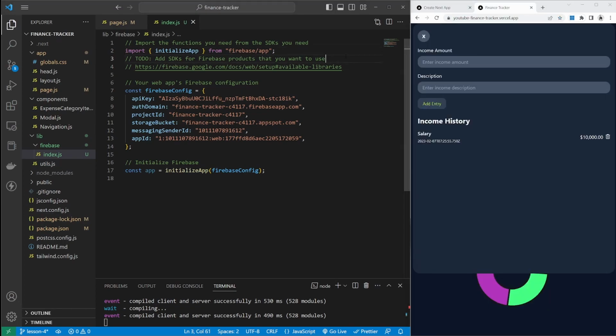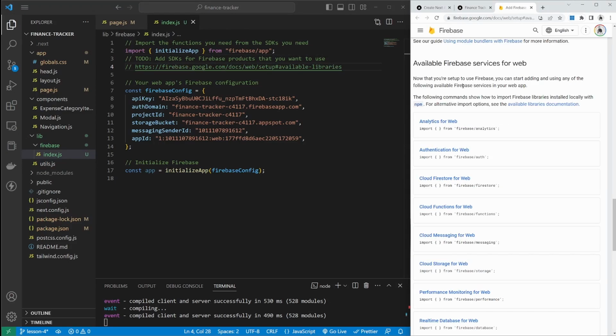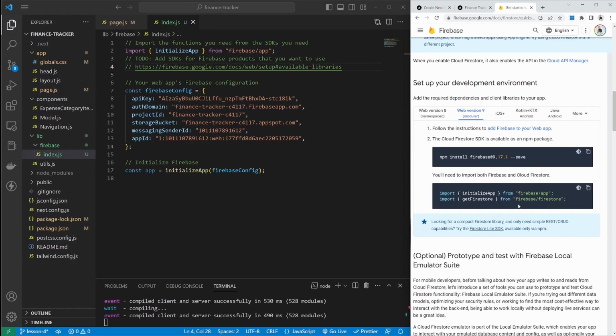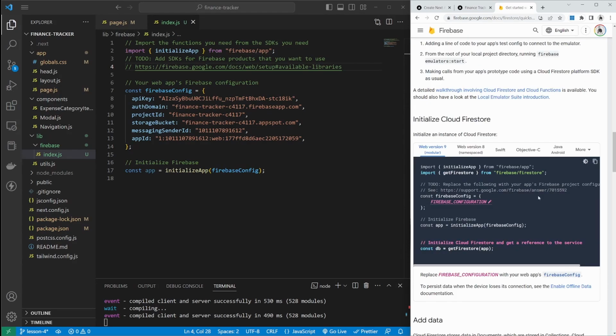In the code that Firebase provided, there's this link to their documentation. From here, you can see how to integrate your app with all sorts of Firebase functions, like analytics, authentication, Firestore, cloud functions, etc. For now, we're interested in Cloud Firestore. On this page, when we scroll down, we can see exactly how to import Firestore in our project. They also provide sample code for other languages as well, like Python, Java, etc.